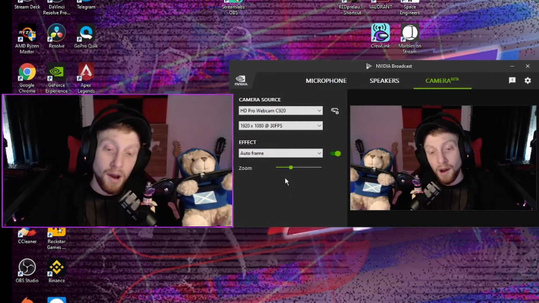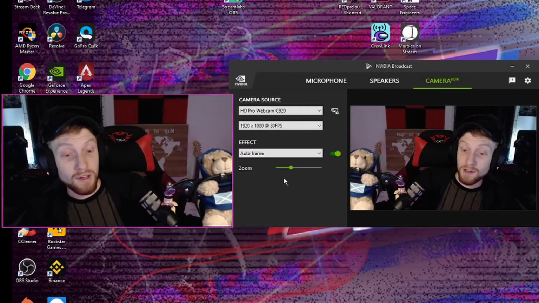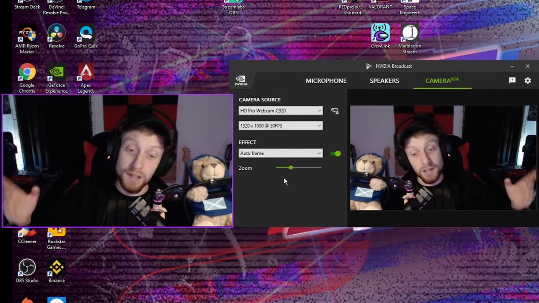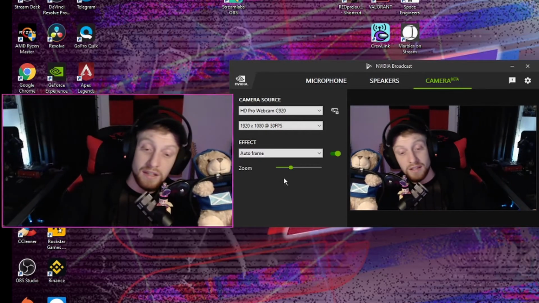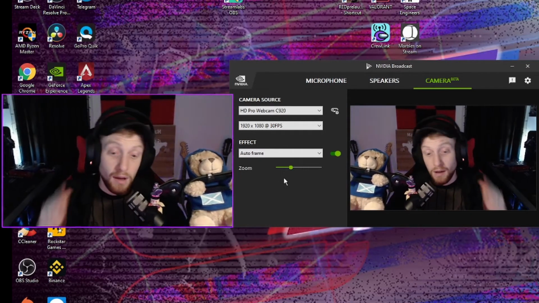Last but not least, you have auto frame. And auto frame is basically just, if you move, the camera moves. I never use this, but it can be nice for some situations. It can be fun. It can be great. So that's another great option. So that's also a thing.